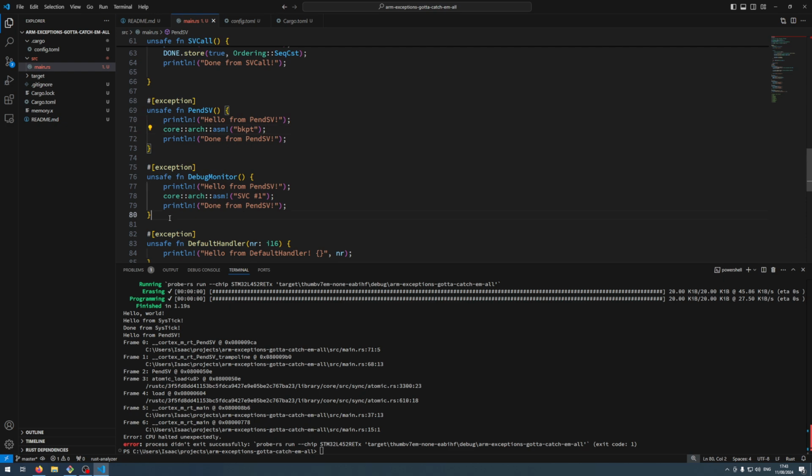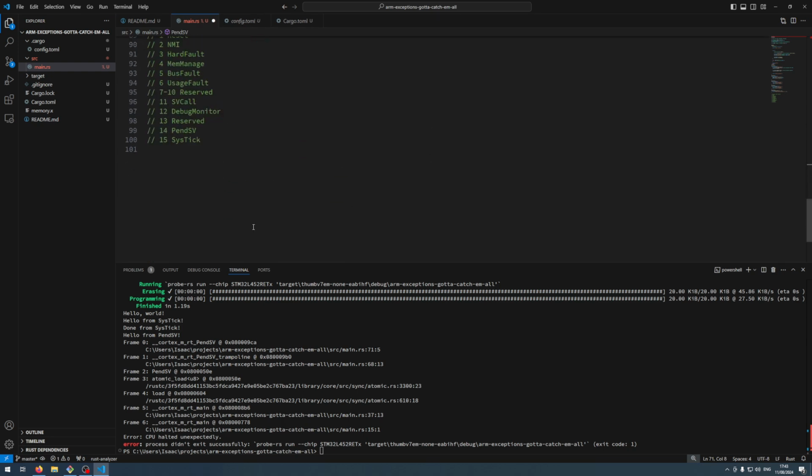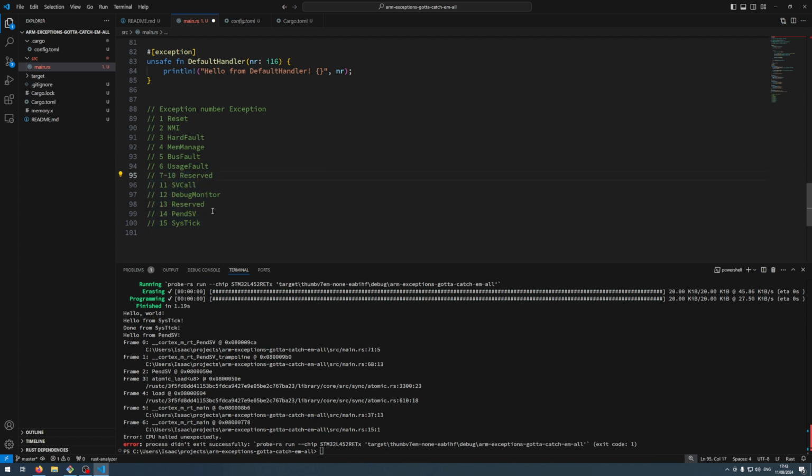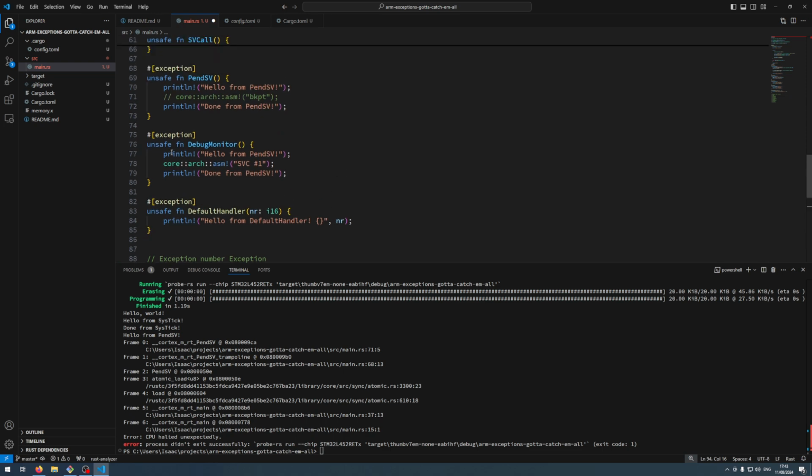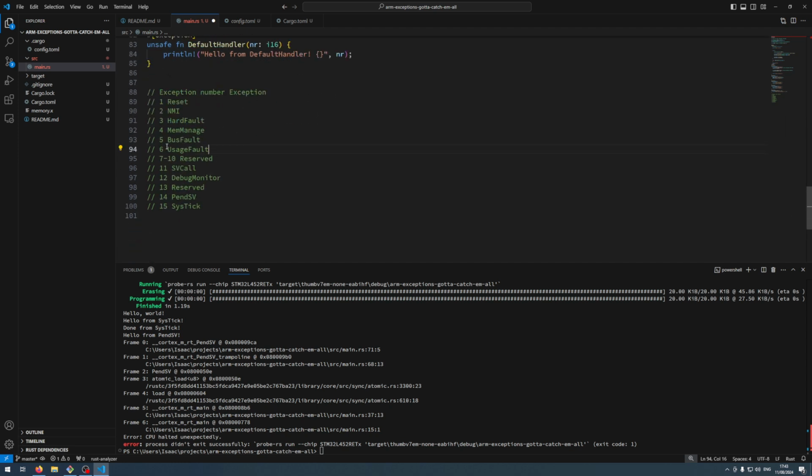Yeah, okay, for now we will skip it. Oh man, my plan was to chain them all, but it doesn't seem like it's going to happen, at least not with this setup. But it's fine. We just continue when we go to the usage fault.